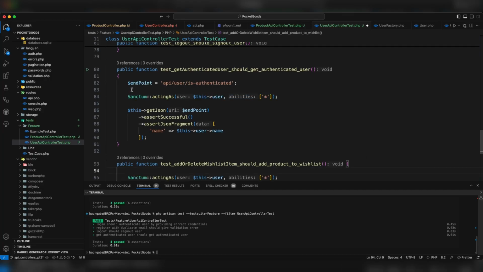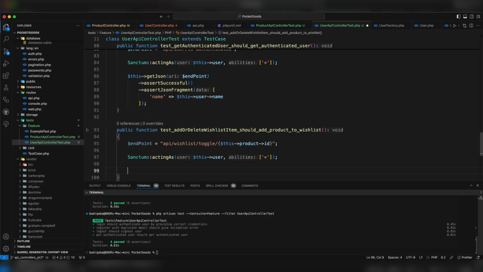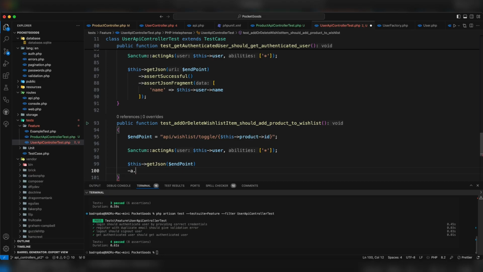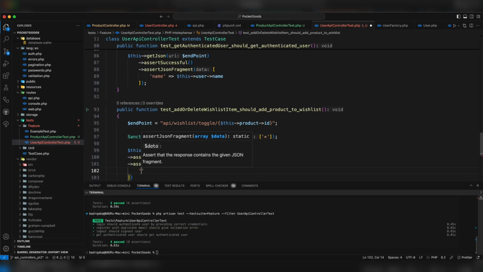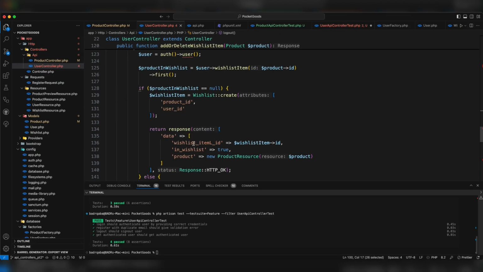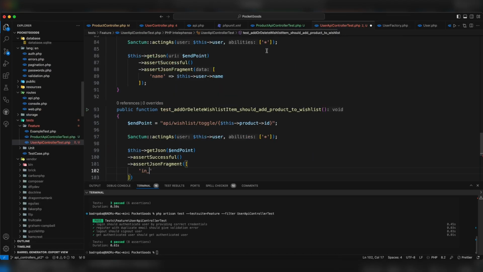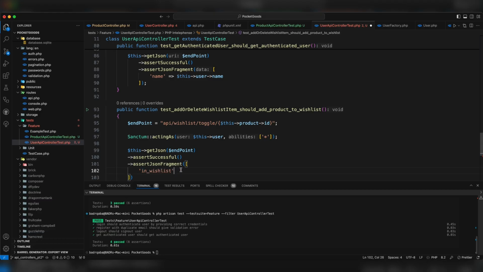and let's define the endpoint and we will act. First assertion, it has to be successful. Then a fragment of the data that we will get from the response. We're only going to check in wishlist, so as not to make a typo or something in wishlist. And after adding it, it should be true.